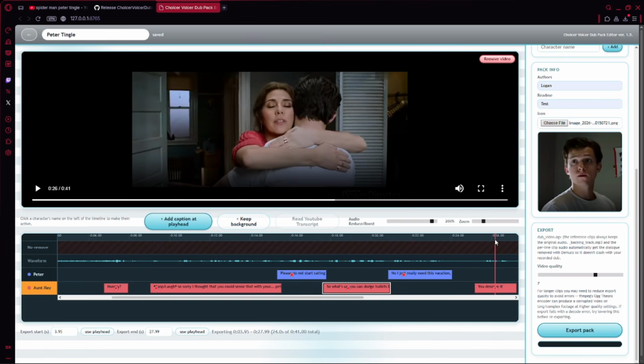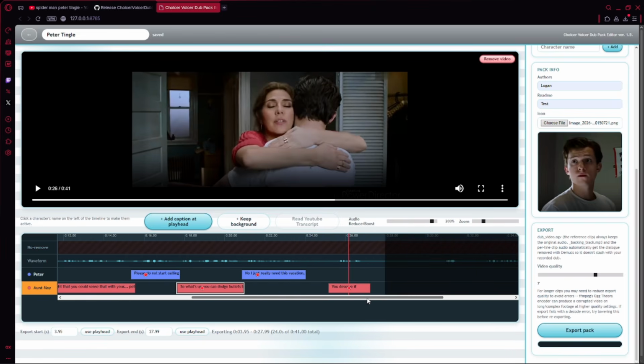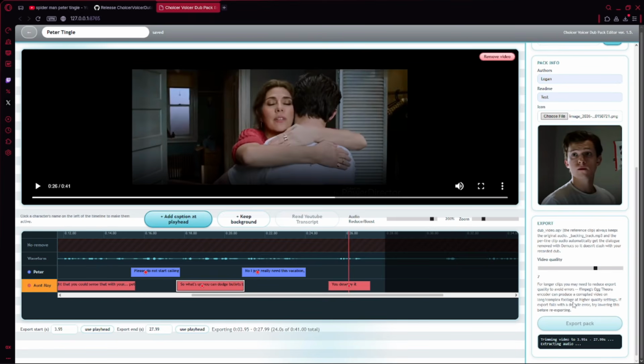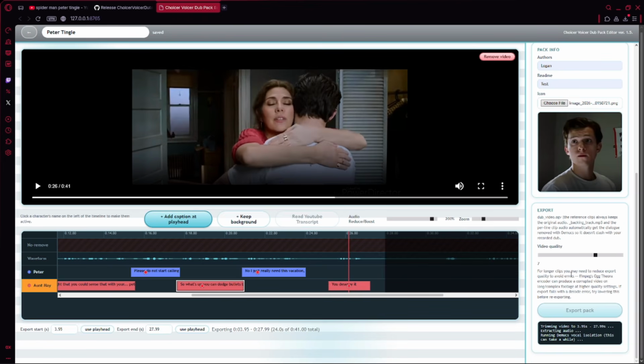Okay, so these look good. So now I can click Export Pack, and then it's going to do its thing. It can take a while depending on how long your clip is. If you don't feel like waiting forever because you have a really long clip, you can reduce the video quality. It is just going to look pretty compressed whenever you actually do the dub in Choice of Voicer.